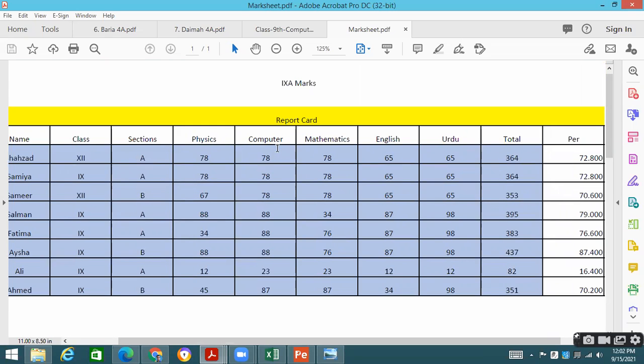So what do we do? Just like we do with results, we create the results in Microsoft Excel, and then we become able to create a mark sheet which is converted to PDF format. So this is how we are going to do this job.